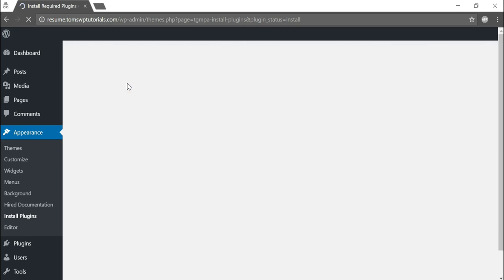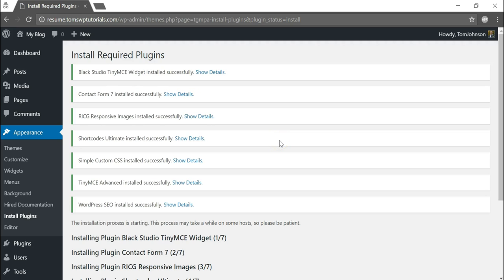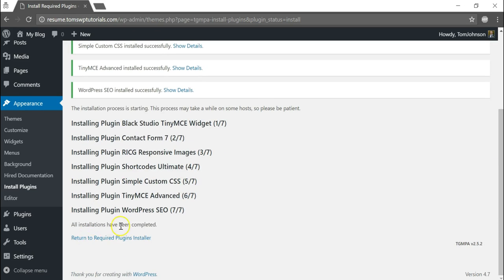And now this is going to take a moment to actually install. There's 7 of these plugins, so it does take a little bit. So I'm going to pause the video for a second and then resume it once all 7 of these are downloaded. Alright, and now all 7 of them are downloaded. So if we scroll down here, we can see that all installations have been completed.